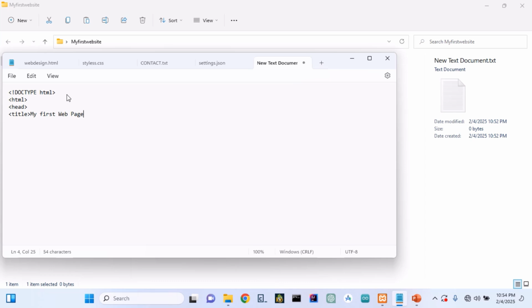Whenever you open a tag, it's mandatory in HTML that you close that tag. And how do you close that tag? You open the less than sign, and then you slash, and then you write your title like that. So now my title, that's the title of my website.